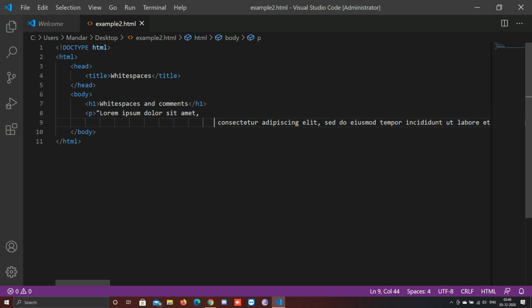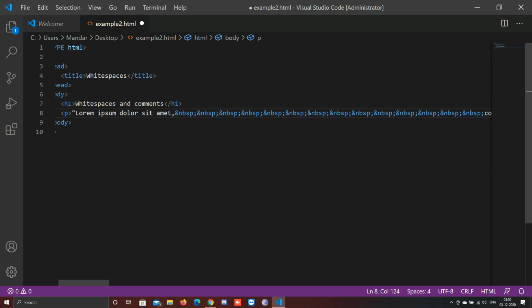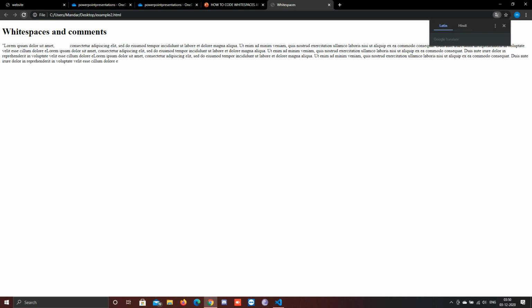For that we use a special entity called NBSP, the non-breaking space entity. And it is written like this, with the semicolon. I'll copy this so that I can include more white spaces easily in my code. I will just paste this. Then I'll save my code and go to the browser. I will refresh my page, and now you can see some white spaces are included over here.